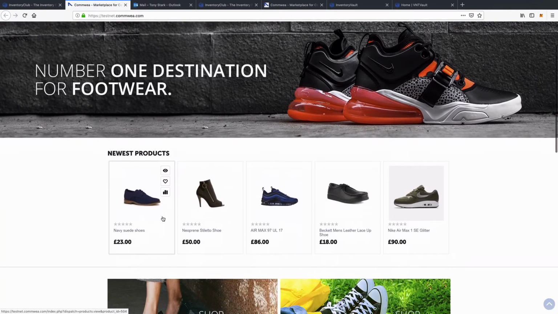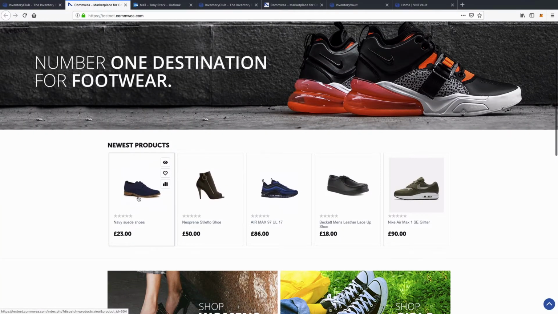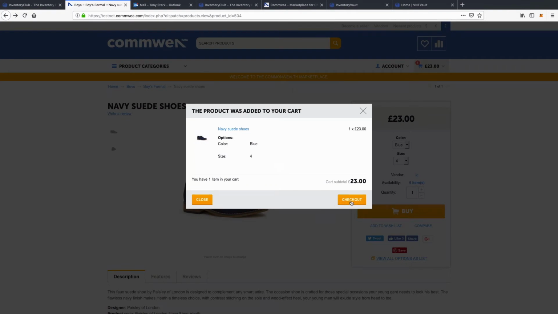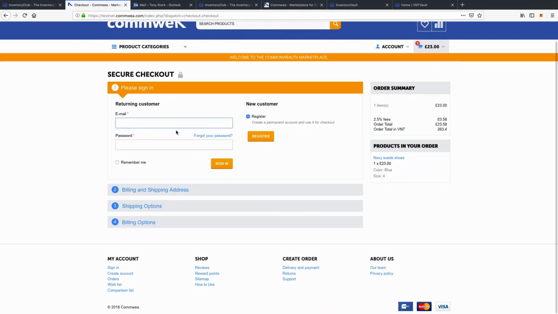What we'll see is we now have these navy shoes here. These are the ones that we financed. So we have the navy shoes here that we want to buy. I'm going to purchase 1 pair of these. So I'm going to click on buy, check out, and we're going to log in quickly.